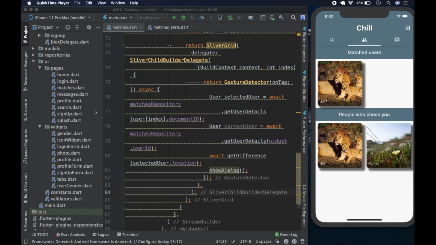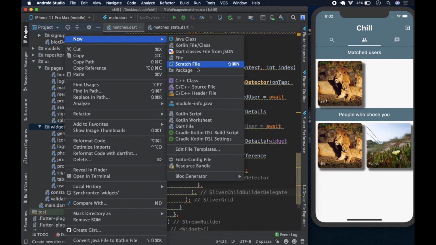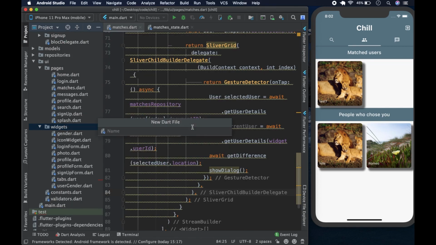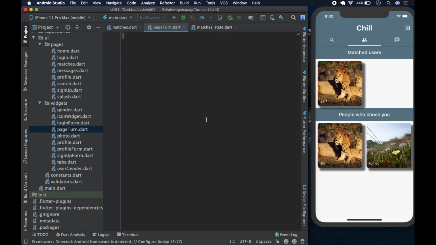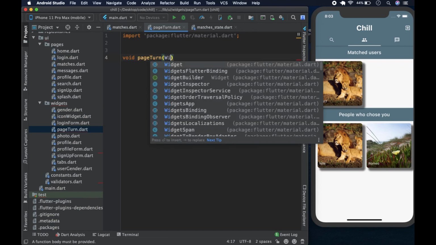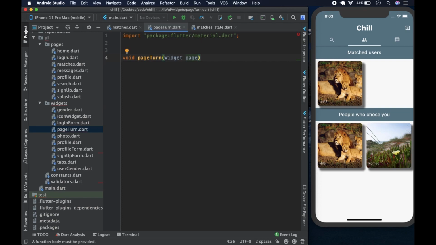Thank you. A widget that could help us go between pages. It will be very simple, nothing too complex. We come to the widgets page, and here we will create a new dart file. We can call it page turn, like so. We're going to import Flutter material dart, and then we come down and create PageTurn. It's going to take the page name of type widget, and also the context to know where it is.